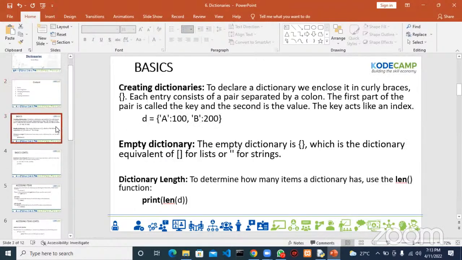So, the basics of dictionary. What's a dictionary? A dictionary is more like a list, a collection of items separated by commas. But the difference is that in a list, the items are enclosed in square brackets, while in a dictionary, the items are enclosed in curly braces. And each item comes in a pair.